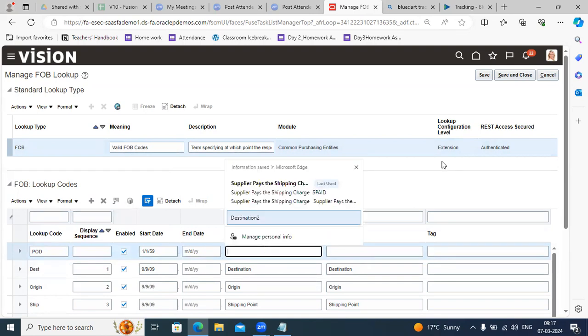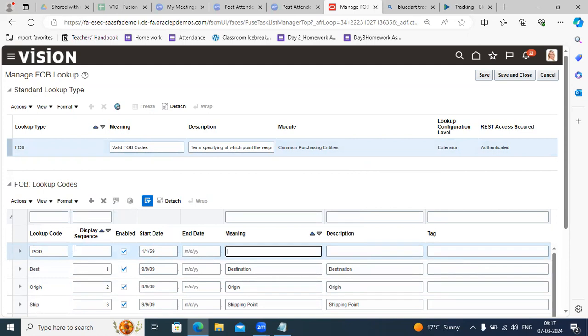So if I say here, let's say, what was this POD? Payment, let's say the culture of payment of order, or we can say it as purchase order delivered.